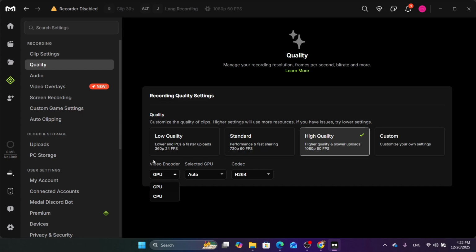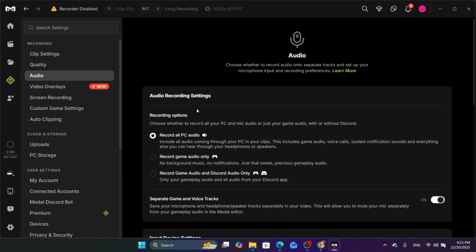Also, you can choose the video encoder. I'm going to go with GPU. Select GPU. I'm going to go with NVIDIA. Now, if you click on audio, you can change this to whatever you want. If you want to record the game audio only, or record the game audio and Discord audio only, or record all PC audios. This includes the game and also the Discord audio. Now you can choose whatever you want here.